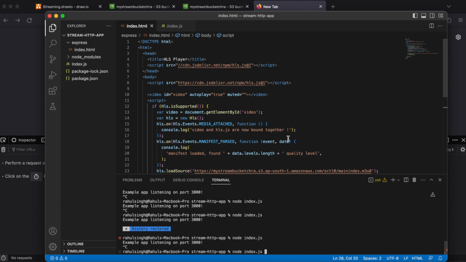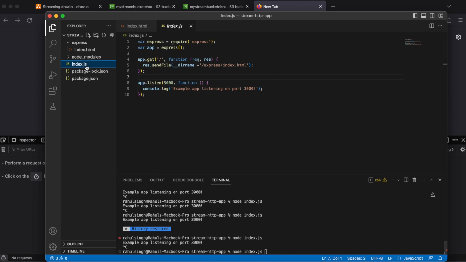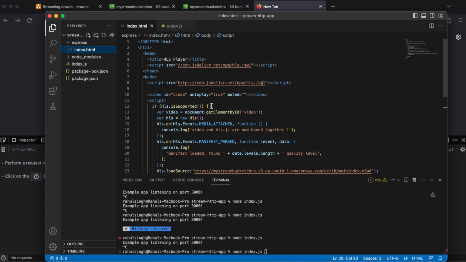Okay guys, now is the moment of truth. Now we are going to run our video chunks. Let's see how it actually works. I am using Node.js and Express as a framework, and I have the actual file in the Express directory, which is the index.html file. Here is the entire code. You can copy it out.